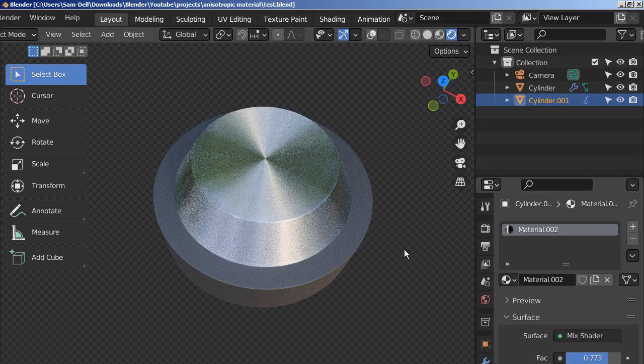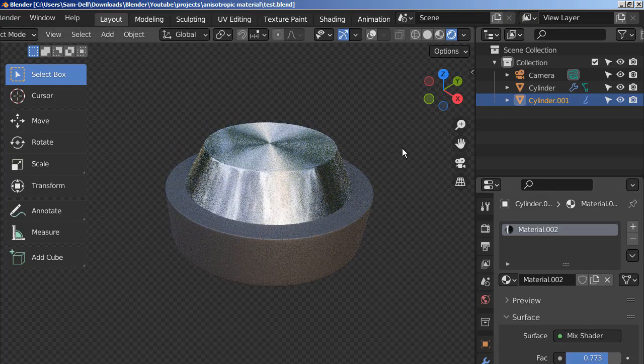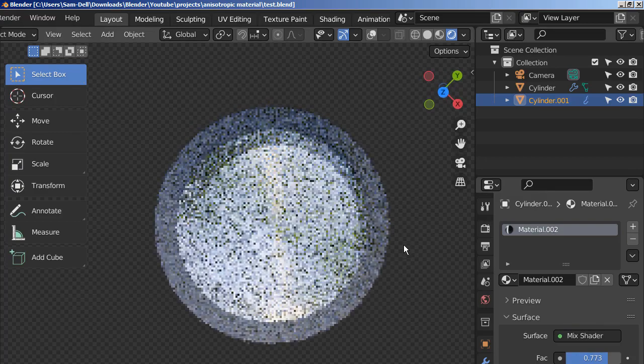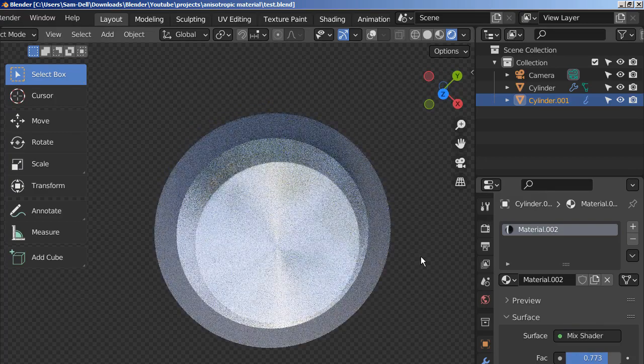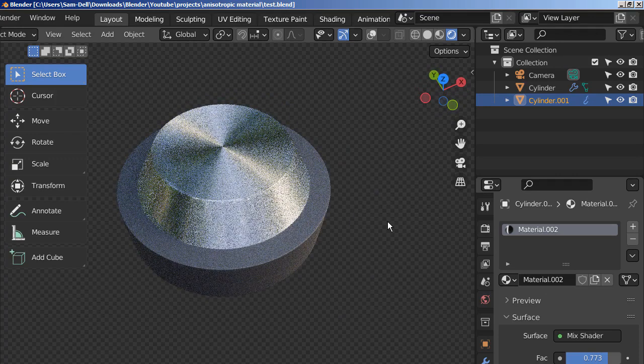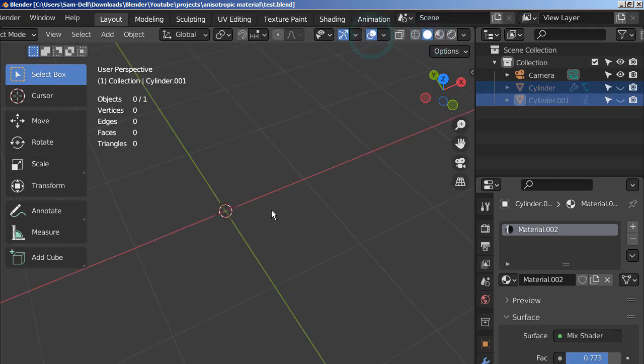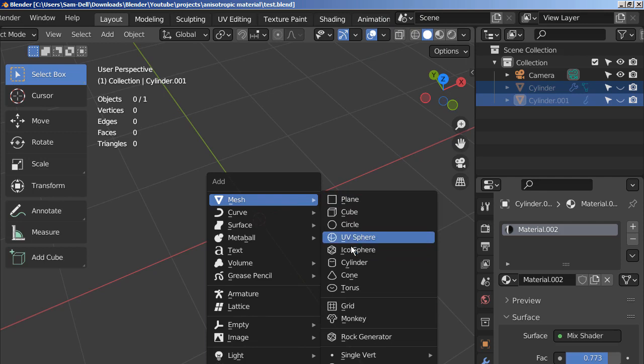In this tutorial, I'll show you how to create an anisotropic material. Let's create a cylinder.